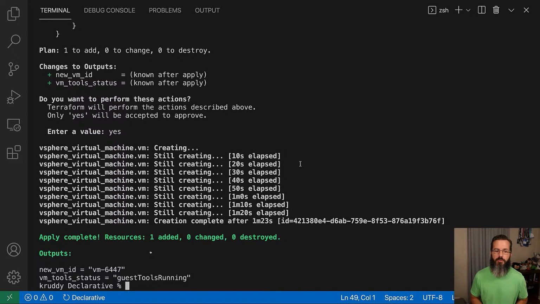And if we skip back over to the output from our Terraform environment, we can see the process that it went through to create that virtual machine and some of the outputs that we configured there as well, so that we know what the MoRef ID is, because that's extremely important when using the vSphere provider, as well as some other pertinent information, such as the guest tools being in the running state.